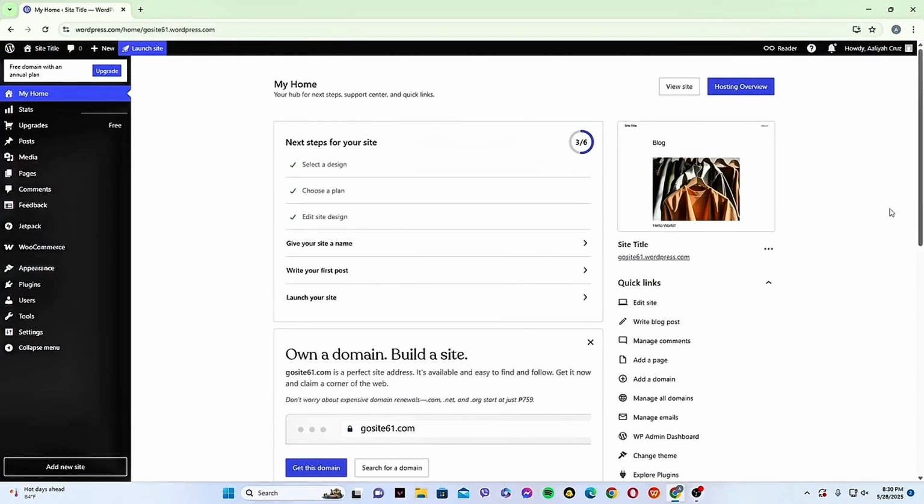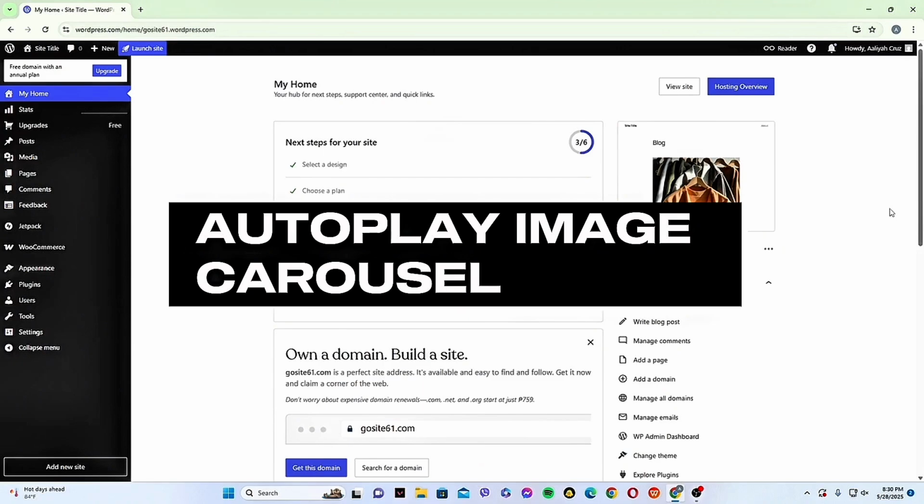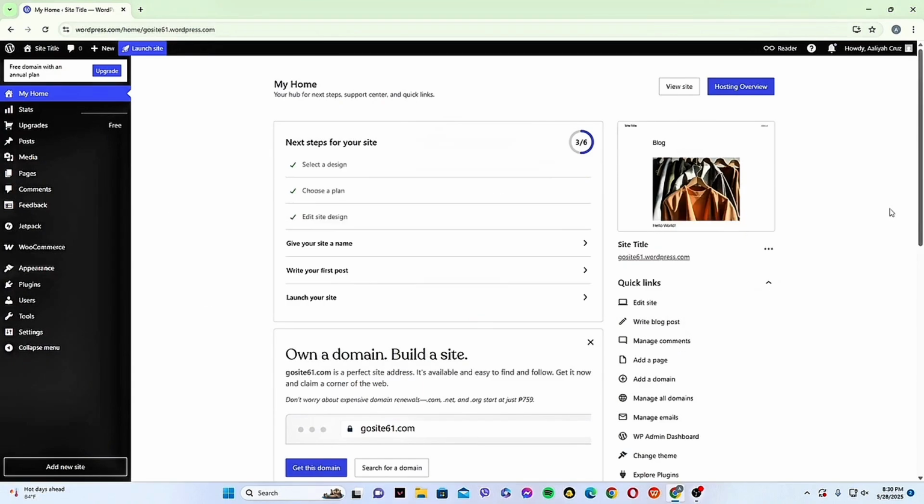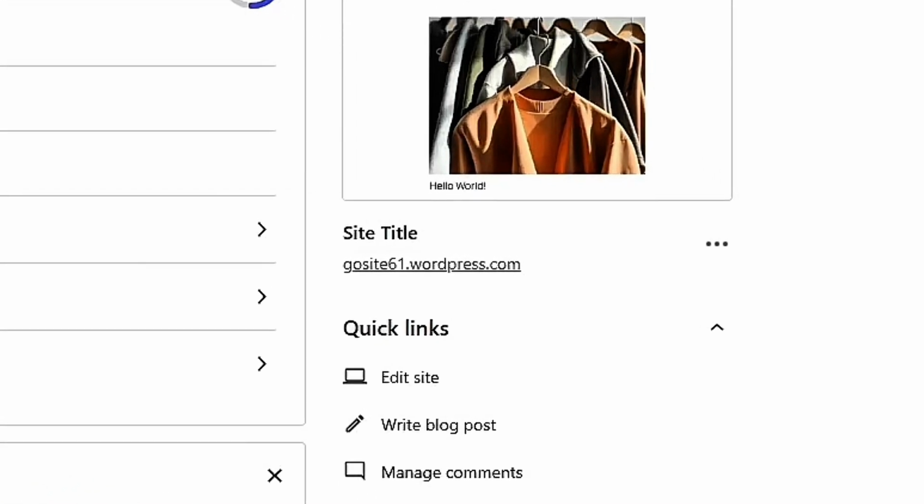Hey guys, for this video, I'll show you how to autoplay an image carousel in WordPress. First, log into your WordPress account. Once on your dashboard, go to the right side and click on Edit Site under your WordPress website.